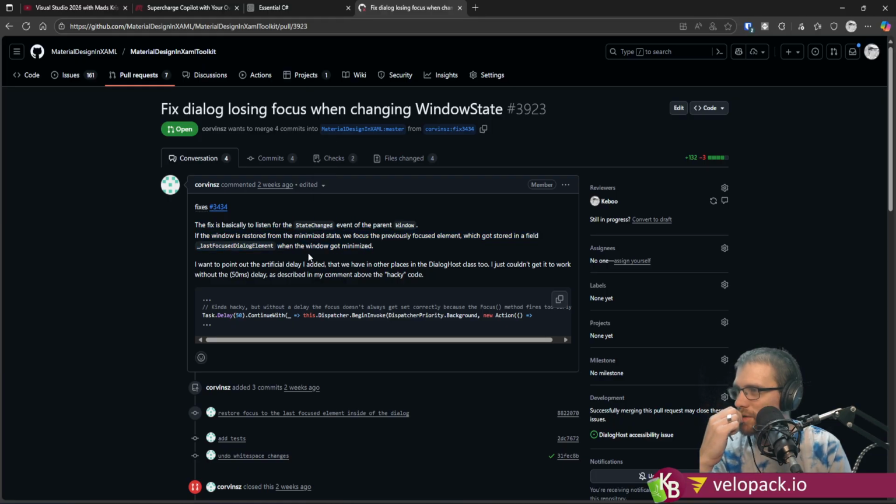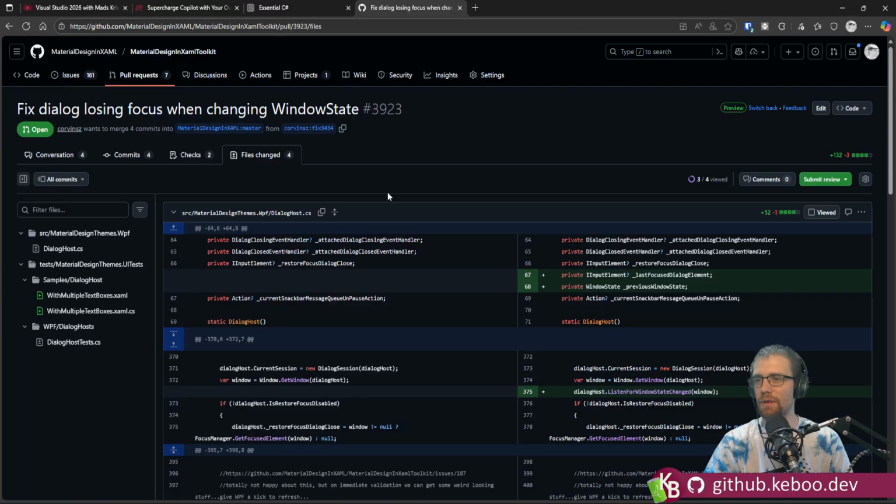Let's see. If the window is restored from the minimized state, we focus the previously focused element that got stored in the field when the window got minimized. I want to point out this artificial delay I added that we have in other places in the dialog host too. Yep. I couldn't get it to work without the 50 millisecond delay, as described in my comment with the hacky code. In a lot of cases, this 50 millisecond delay is roughly what the built-in pop-up control's animation needs. I do not have a good explanation.